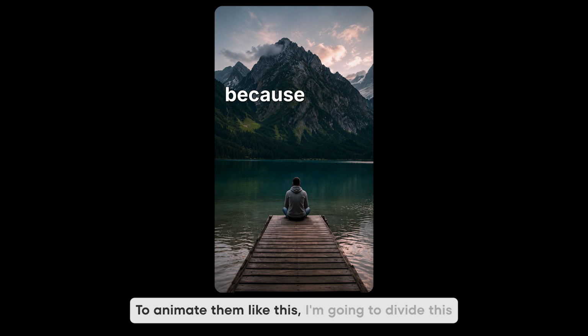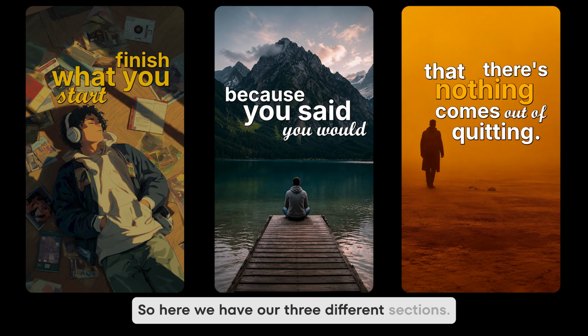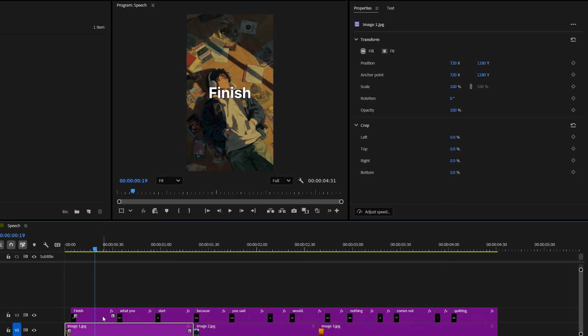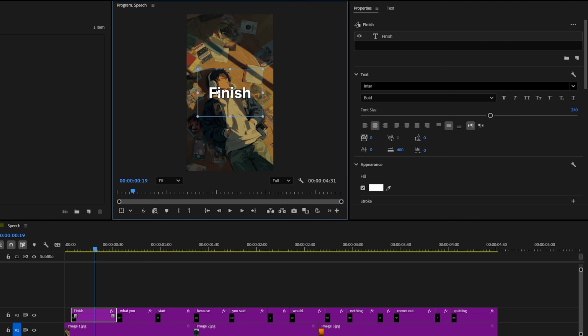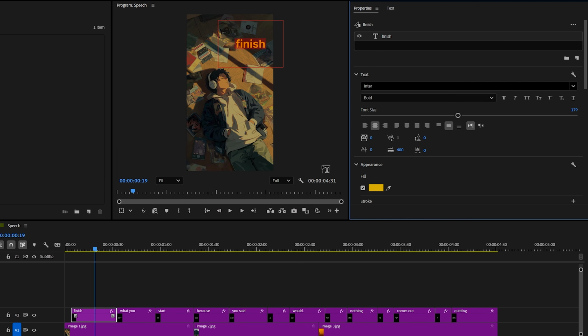To animate them like this, I'm going to divide this video into 3 sections. So here we have our 3 different sections. We'll start with the first one. For this, I've already placed the required footage on my Premiere Pro timeline. First, we'll start with our first word. I'll simply make all of its letters lowercase, then I'll move its position to the top right and make it a little smaller. Also reduce the font size slightly. After that, change its color a little bit. Let's say I'll go with this color.